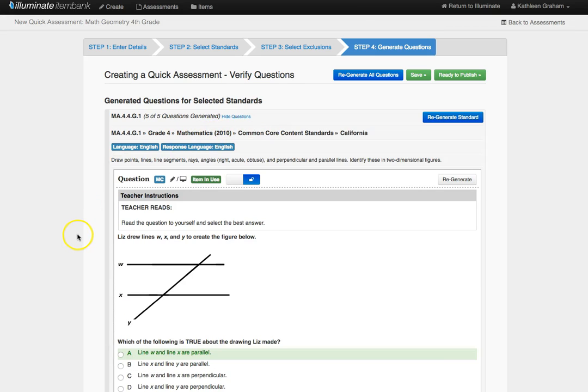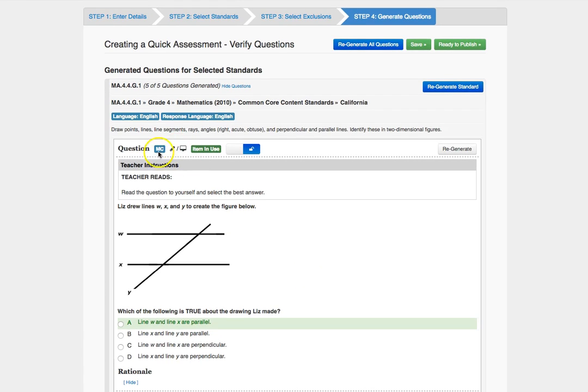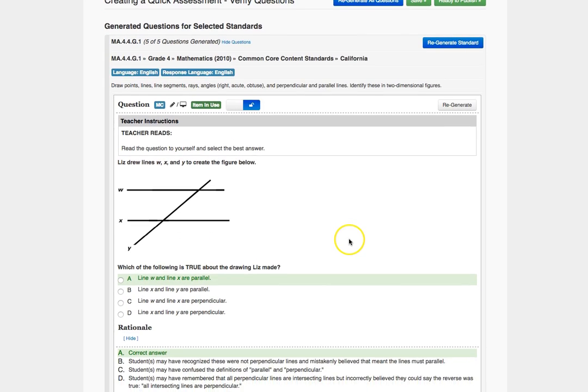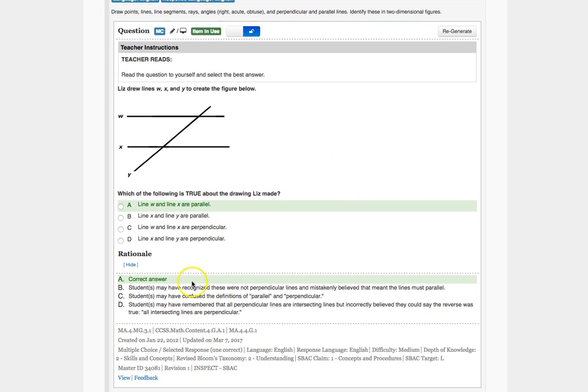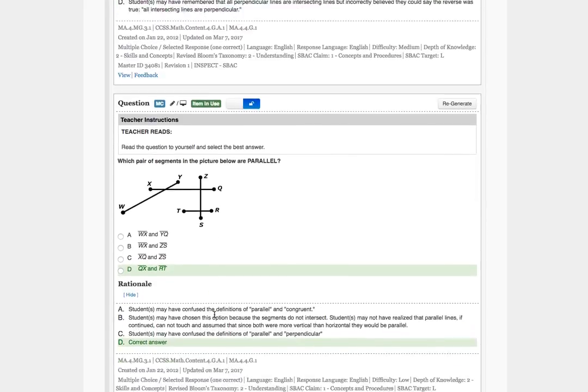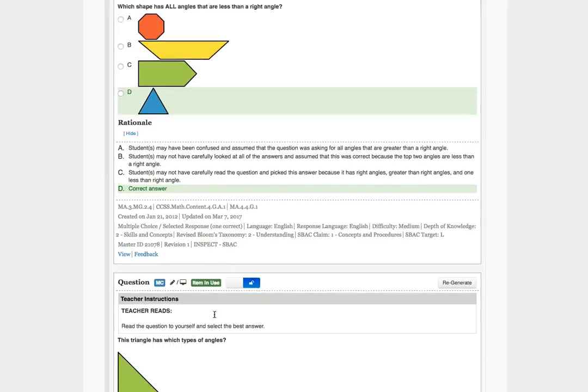And then I can see that I have standards, okay, and questions. So here's my first question. It's a multiple choice. Here's where it will tell you the type of question it is. And you can see it will have the answer in green. It will explain why an answer is incorrect. Okay. Here's another one. I continue on.